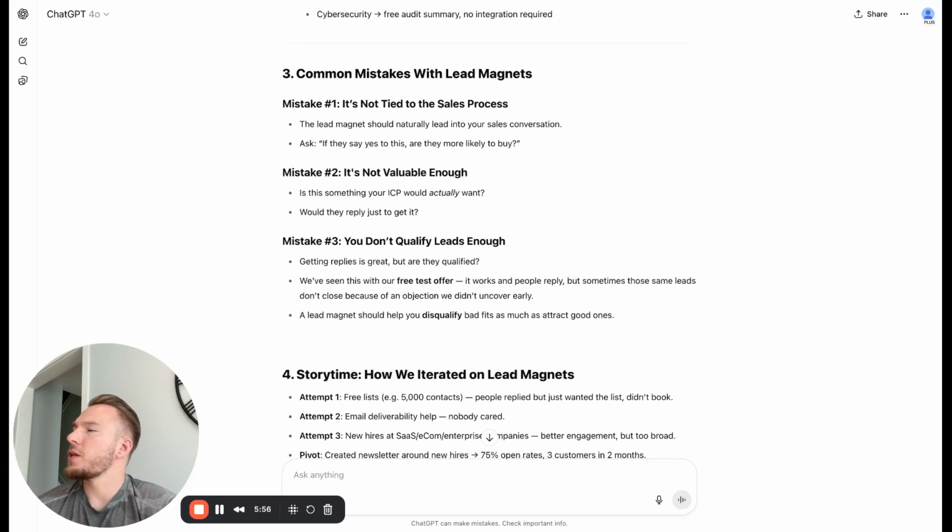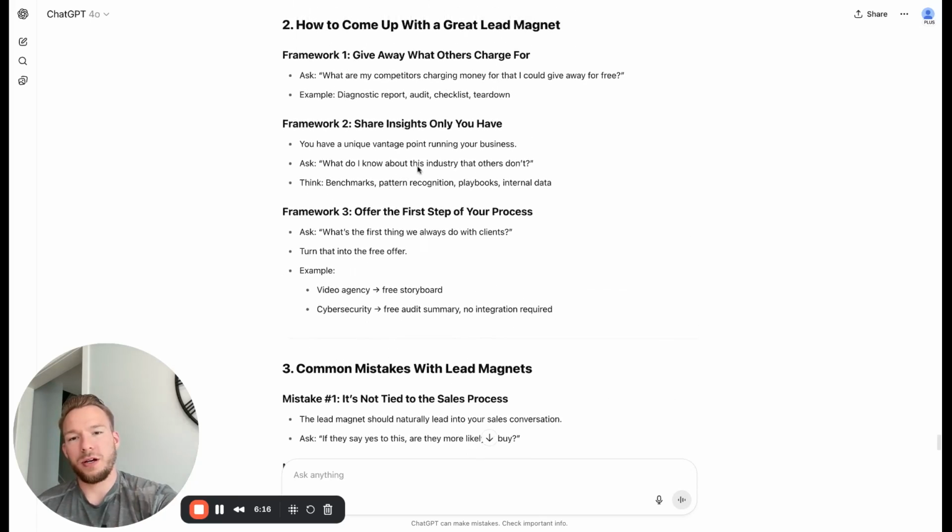I know one person who is a marketing agency and they run Google ads for like 100 different companies. And so their lead magnet is literally, hey, we can just talk over your Google ad strategy. We run it for 100 customers. I'm sure there's things that we're seeing at our scale that you may not be seeing at your scale. And that's just a perfect combination of it being tied to the sales process and also the insights that only you have.